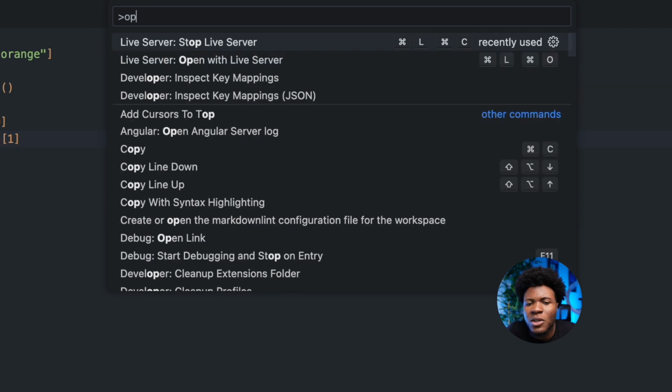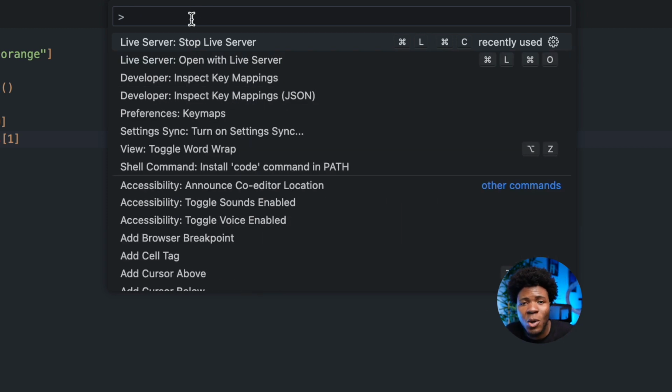But instead of having to look for these commands one by one, you can just access this command dialog, type whatever command you want, and use that command immediately.